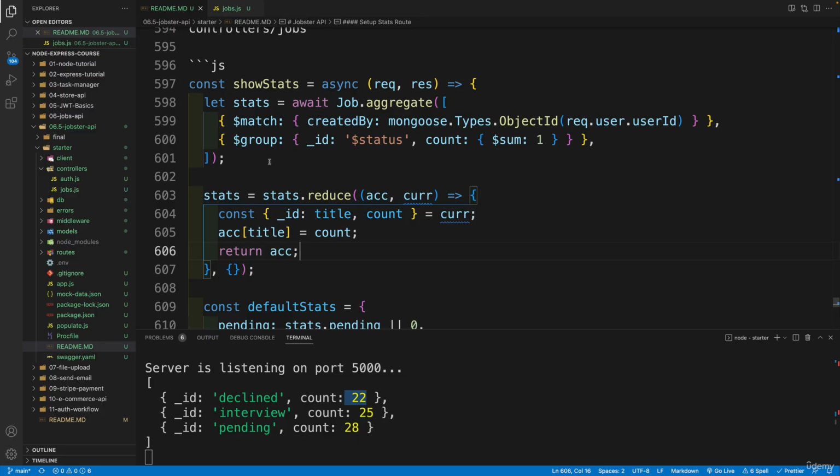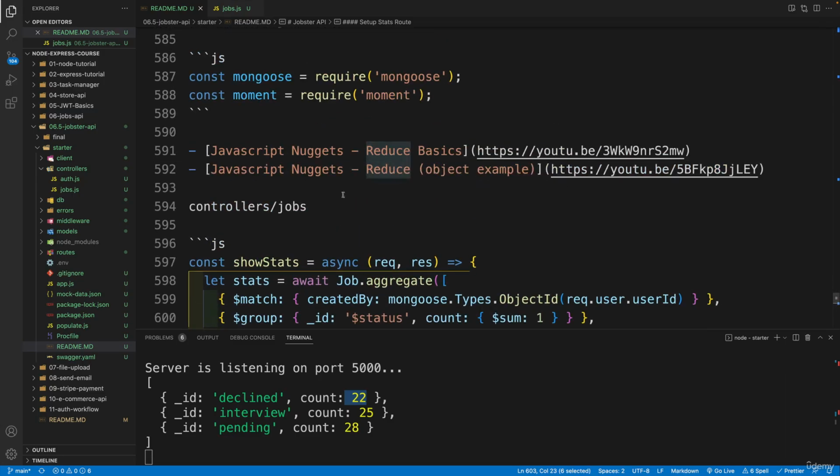Now, in order to refactor data, I'll use a reduce method. And if you're not familiar with reduce or how reduce works with objects, then please utilize these two JavaScript Nuggets videos where I cover that in the vanilla JavaScript setup, and I go step by step.